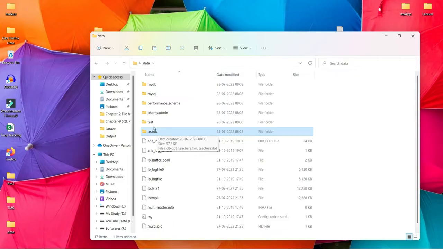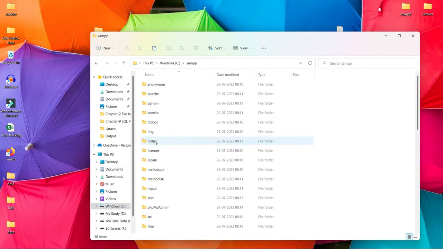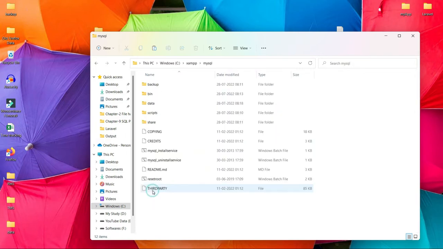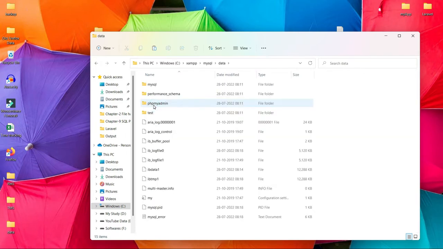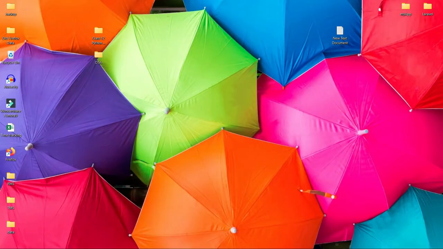So let me copy one of these. Let me copy testdb. I want to copy my test database folder from the old XAMPP server to the new XAMPP server. Okay, so I have copied it and I will paste it directly into the XAMPP MySQL data folder. So you have copied your old database into the newly installed XAMPP server.